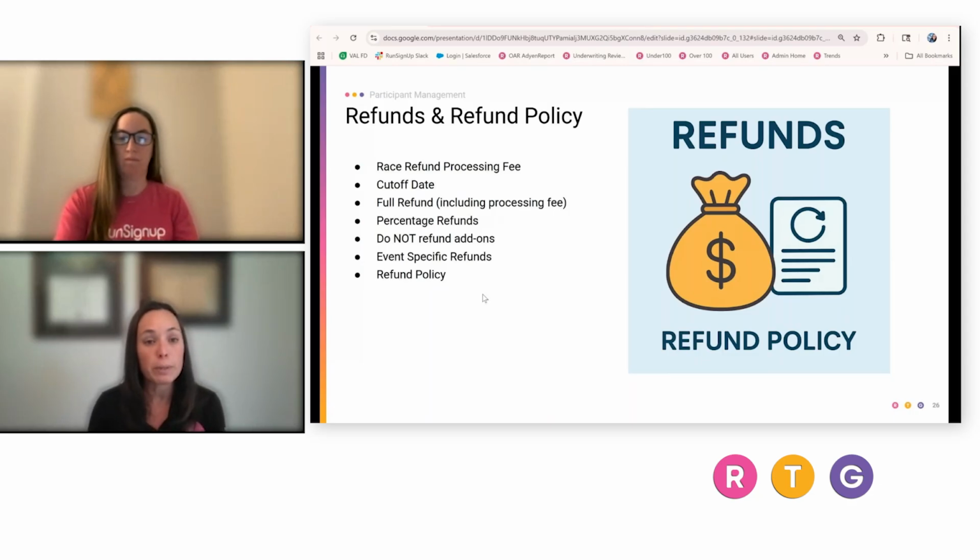You can do a full refund, including the processing fee, if you would like to. Now, those processing fees are not refundable by RunSignup, so that is a cost that you would have to incur, but you can absolutely offer that as an option if you wanted to. You can also choose not to include refunds. You can do event-specific refunds. And then I would encourage everyone to edit their refund policy to keep that wording and branding on point with your organization instead of our default refund policy.